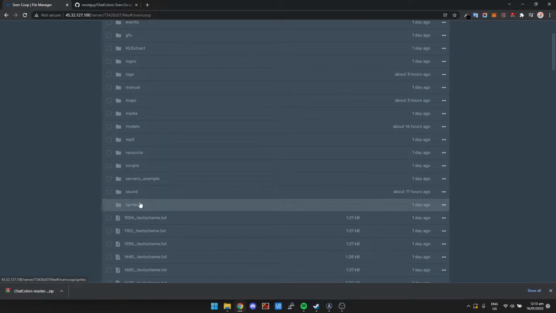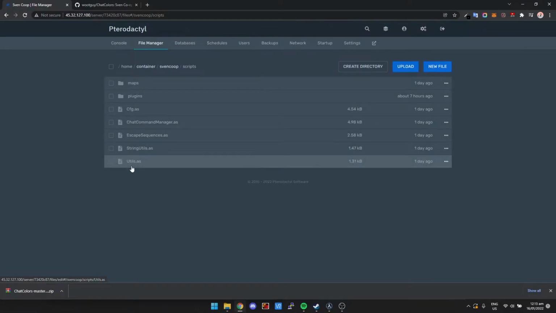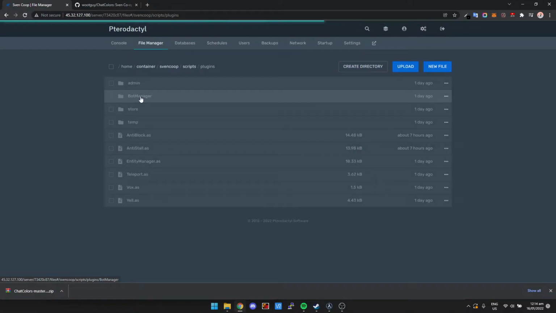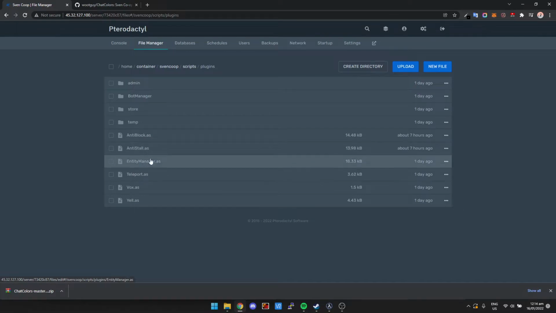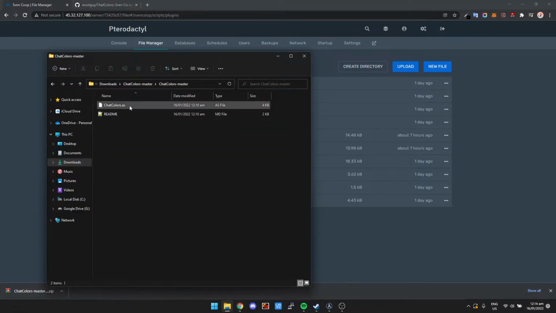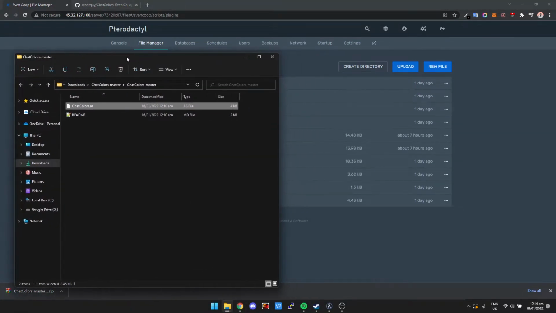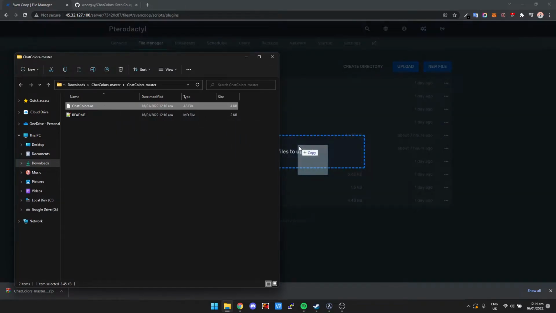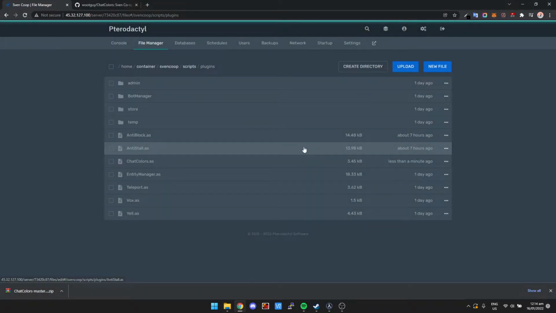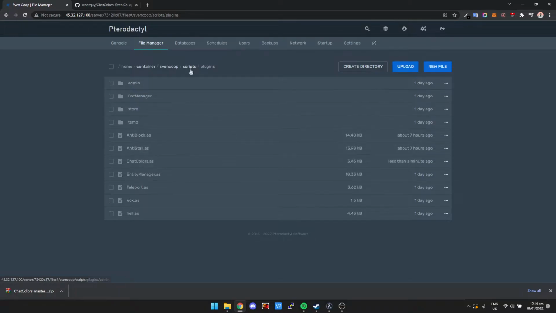We need to find the folder that's called scripts. So we click on scripts and then we click on plugins. Then we see here we've got some more AS files in here. All we need to do is copy the file in here. So we've got the chat colors there.